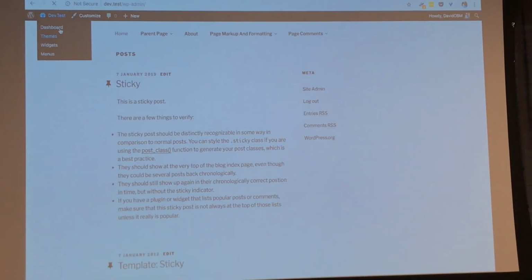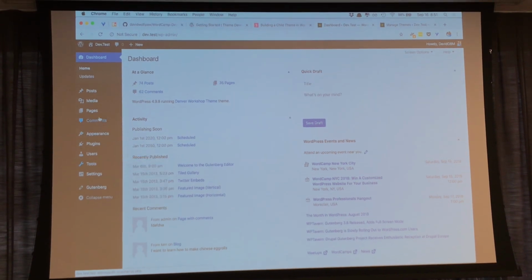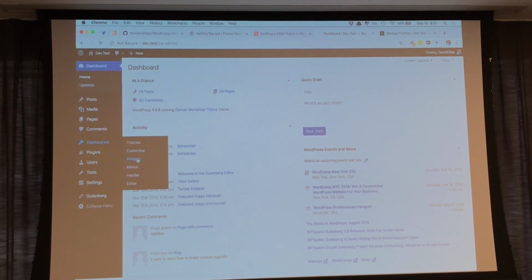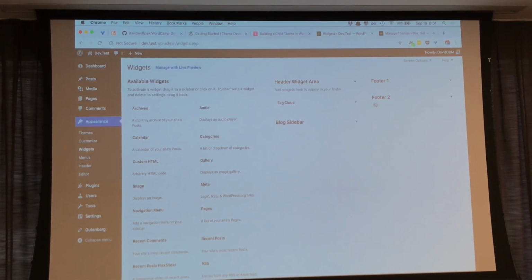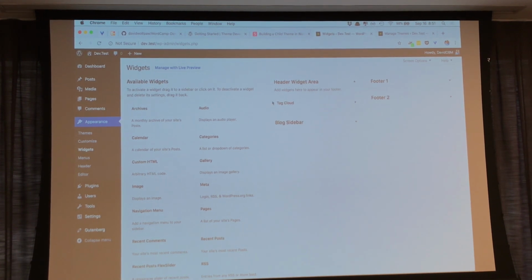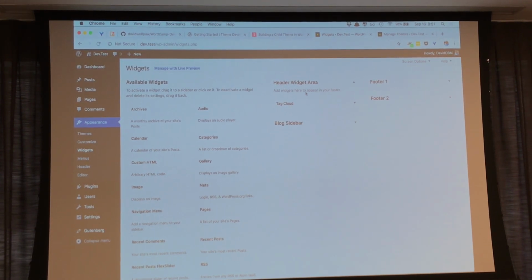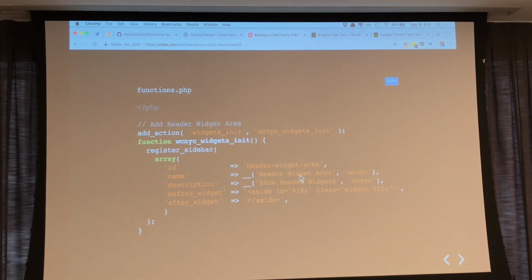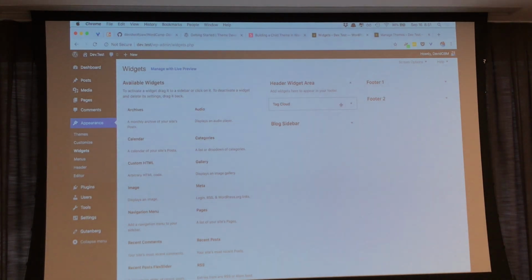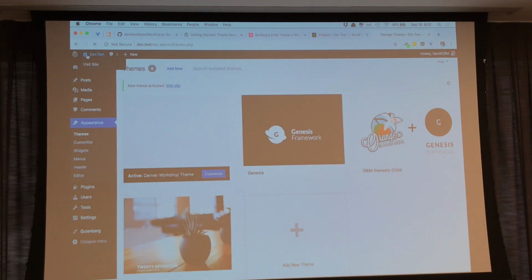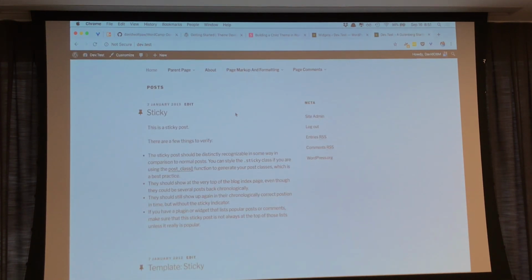Site, that looks good. I should have done it before I added that code. But on our site, that looks like this. So I have my title, header widget area, the description, adds widgets here. I shortened it so it fit on the slide. And then I have the ability to add something here. So in this case, I just added a tag cloud from the site. I'm going to go take a look at the site, and I don't see anything.